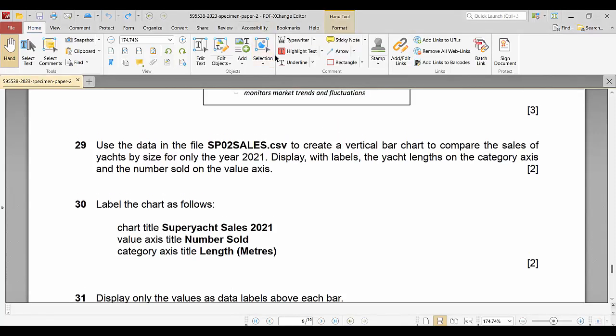Today we are going to continue with the rest of task 4, which is the presentation. So in question 29, the examiner says, use the data in the file sp_cells.csv to create a vertical bar chart to compare the sales of the yachts by size for only the year 2021 and display with the labels the yacht links on the category axis and the number sold on the value axis. So we have to add something to the category axis and the value axis.